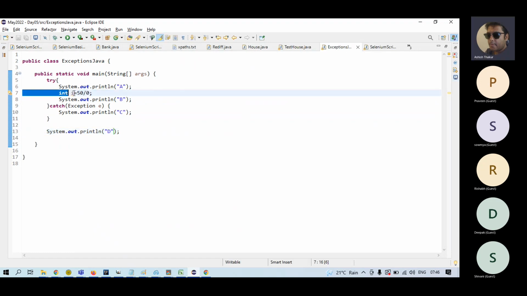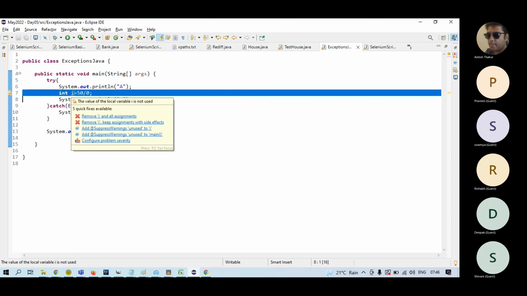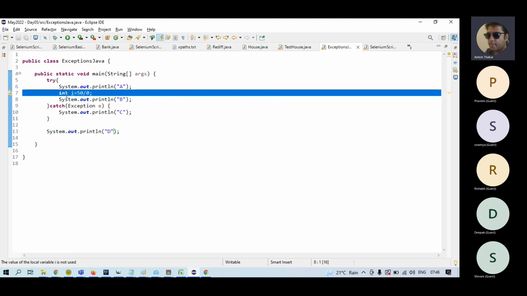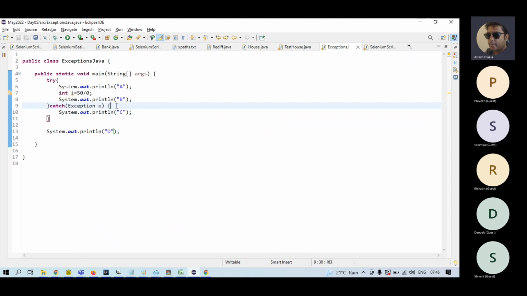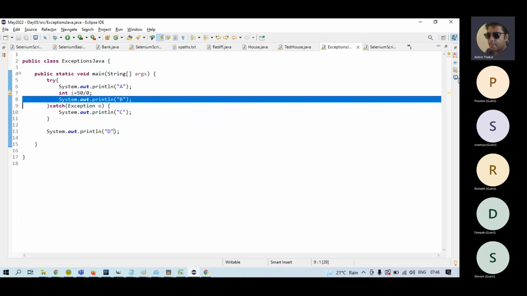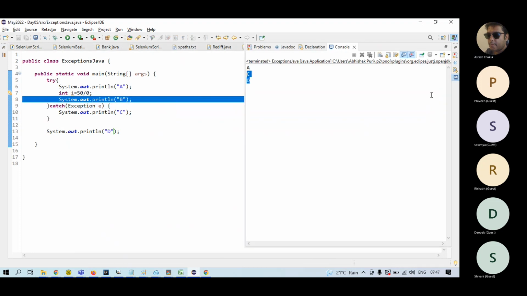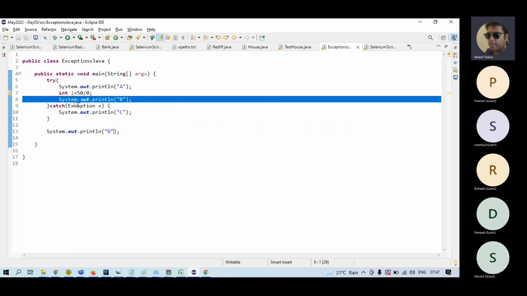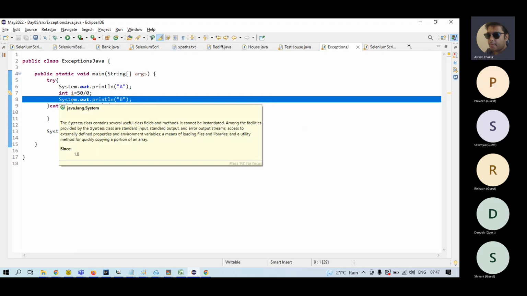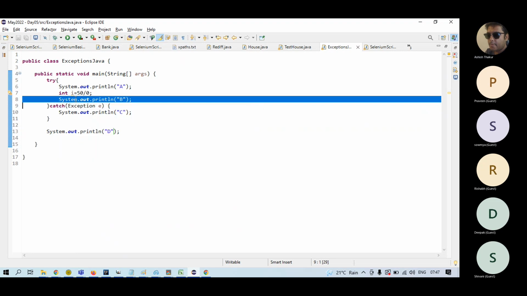On this line, the exception comes up. If the exception comes up, the control jumps inside the catch block. See, B is not printing. ACD is printing. In the try block, if some exception comes up, the control comes in the catch block. The remaining lines in the try block are not executed.